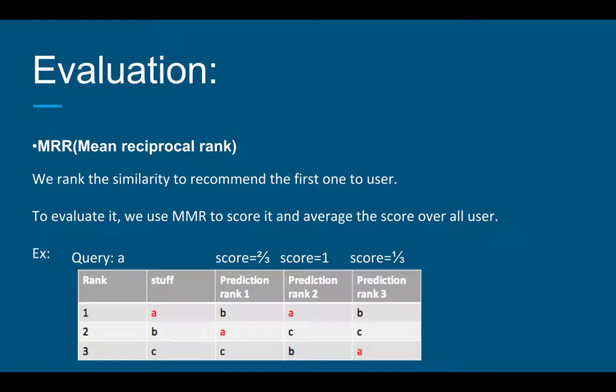Hi, I'm Yichou. Now I'll briefly talk about how to evaluate. We use MRR to score it and average the score over our users. Let me give a simple example. A is the proper one whose rank is number 1. And there are 3 predictions. The first one gets score 2/3, the second gets 1, and the final one gets 1/3.